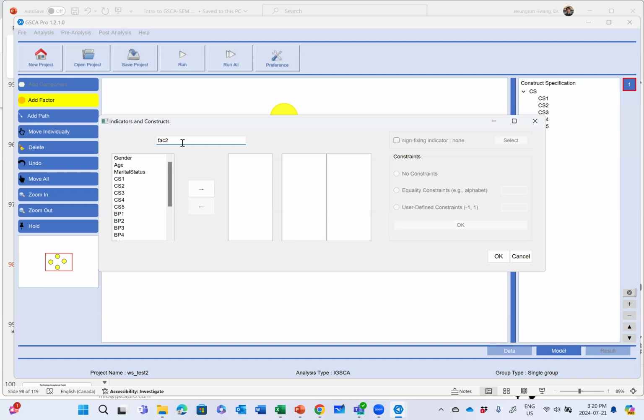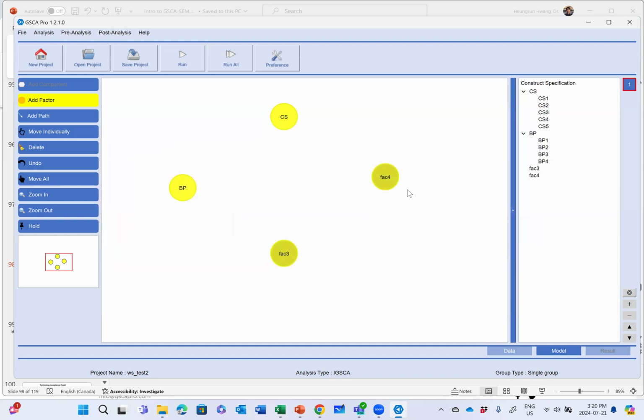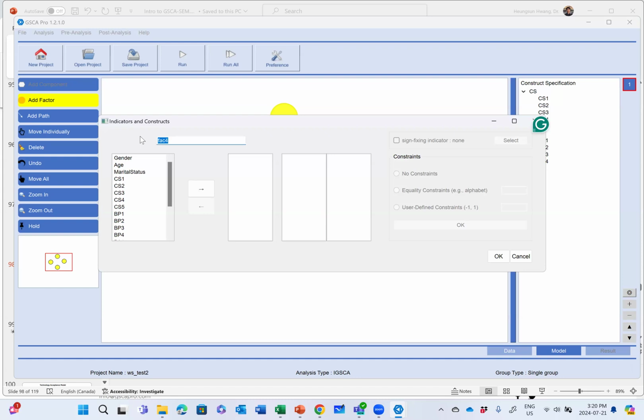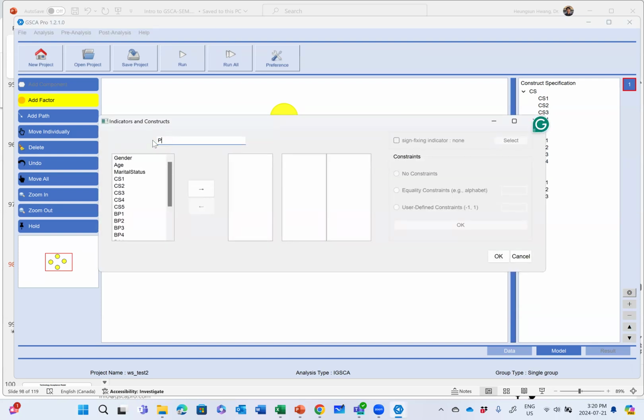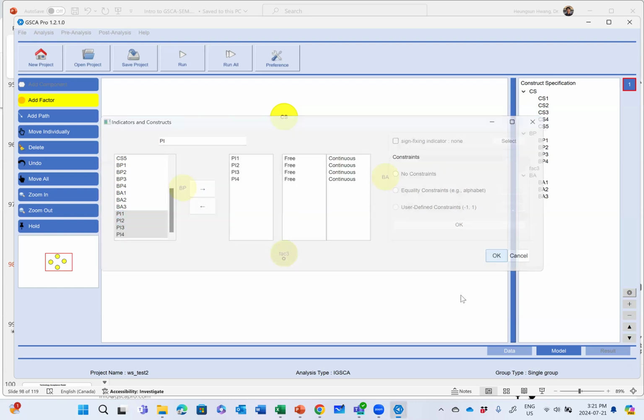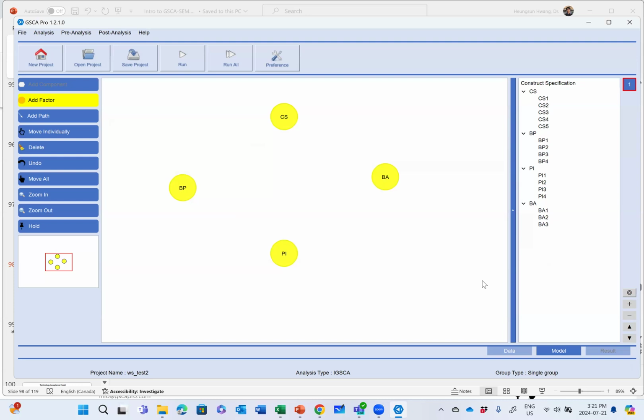Same thing. Now this is brand preference. And then you assign these four indicators. And another one. Now this is brand attitude. And there are how many? Three indicators for this factor. And then the last one is purchase intention. And then you assign these four indicators. Done with the measurement model with the factors.